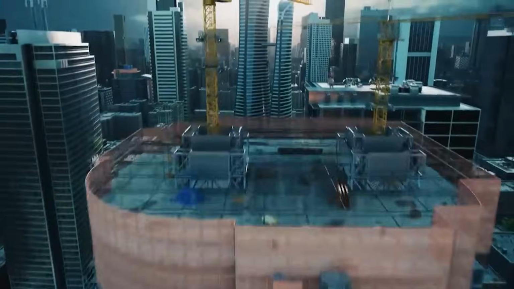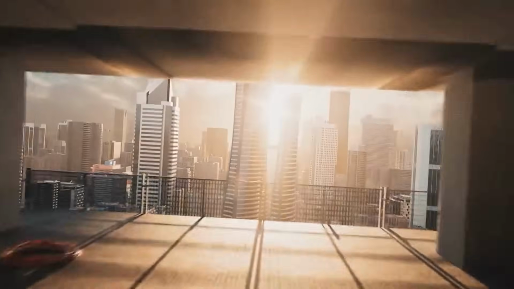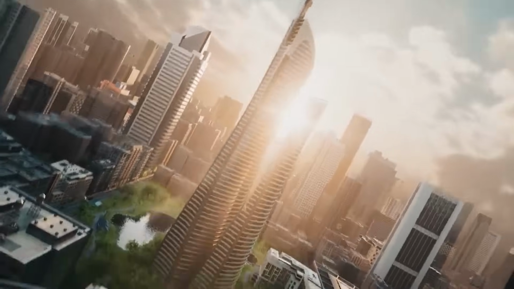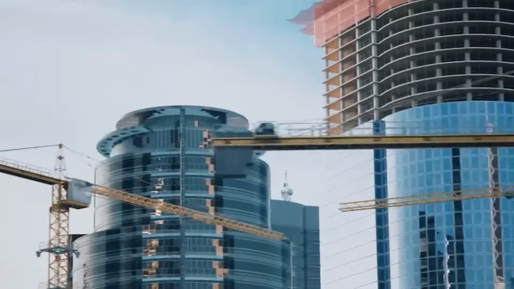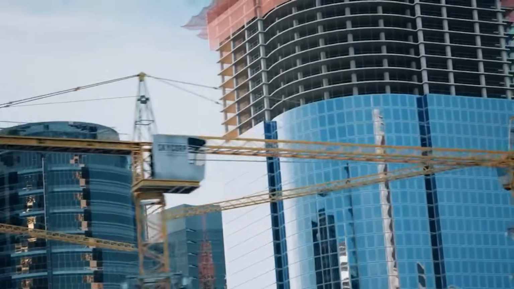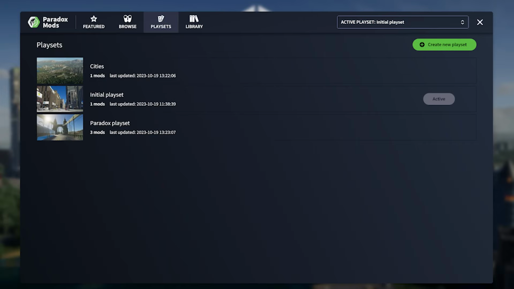Now let's talk about playsets. They're introducing what's called playsets in Paradox Mods. Now if you have used the load order mod tool in Cities Skylines 1, you'll be familiar because it's basically their profiles. And what this does is you can set up profiles that you can activate that would basically have a set of mods in that profile that you'd access. And then you'd have another one for a different set of mods from what you decide.